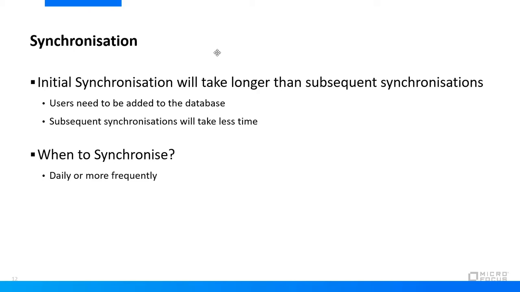Obviously the first time that you synchronize users, it's going to take longer than a standard sync where it's just picking up any deltas that have happened, because it's got to create a lot of users in the directory. And when we're talking time here, it's most probably going to be a minute or two maximum, unless you've got tens of thousands of users in the directory.